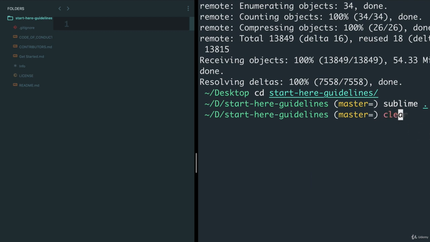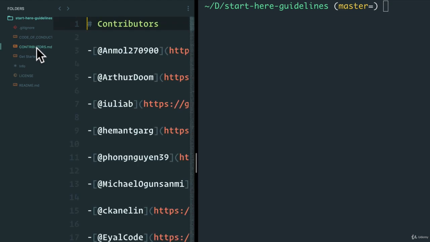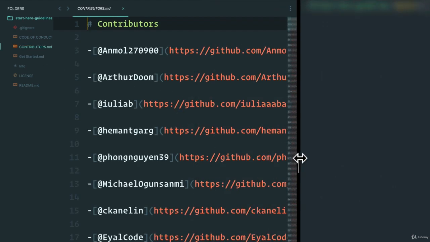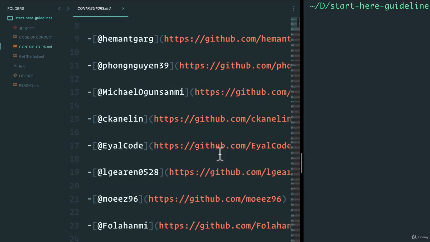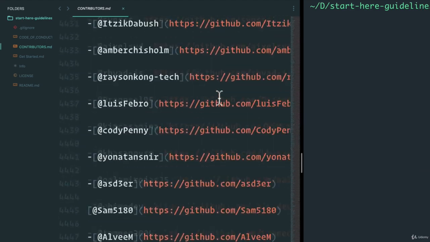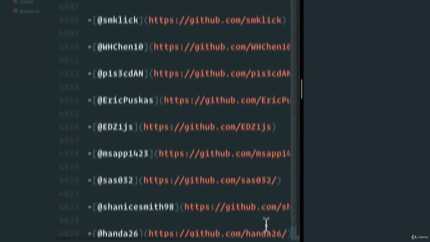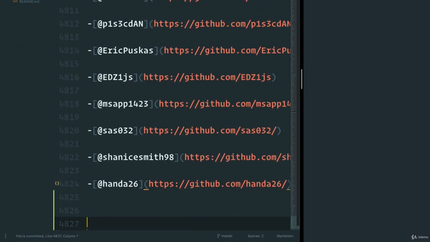Now, once here, let's clear this. We have the contributors file, which we need to add our name to. Now you can see here the contributors file is getting quite long because we've got a lot of students who are contributing to open source. But at the very end, make sure you're at the very end here, you want to add your own name.